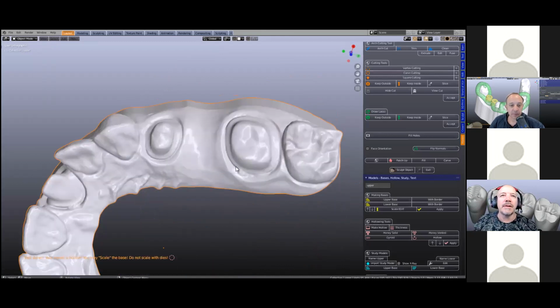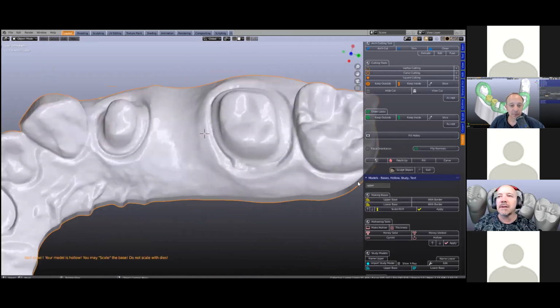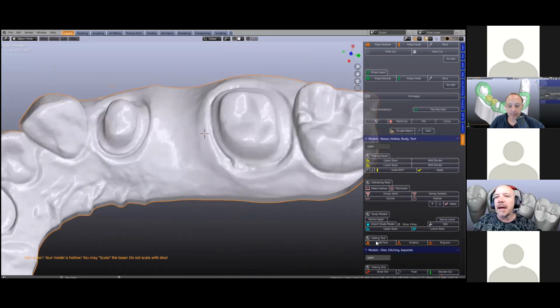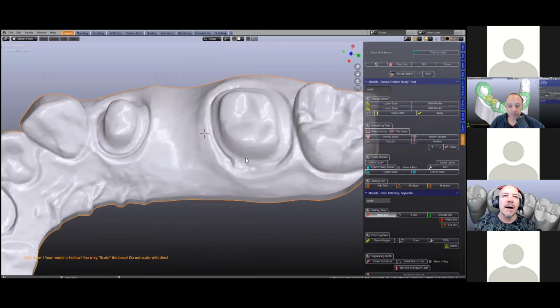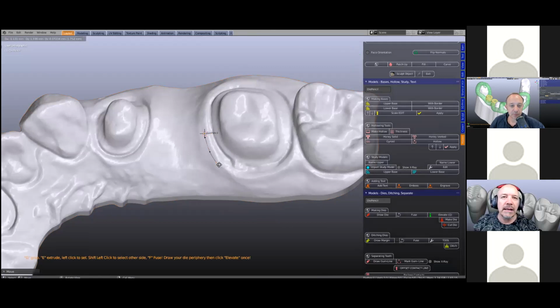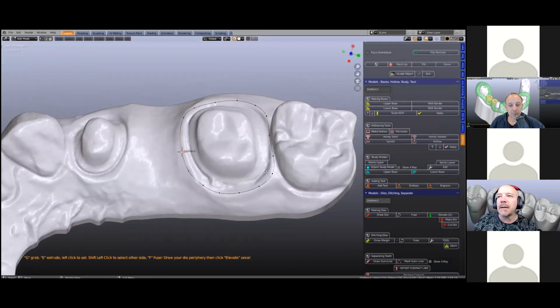Here, the first thing we do is shift right click to place a cursor, and we're going to click on draw die. And again, it shoots out a vertex. I use G, E, left click all the way. I want to draw around this, something like that. Then we shift left click and F to fuse. Then we're going to elevate this. So I'm going to click on elevate.